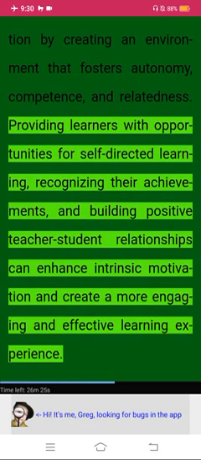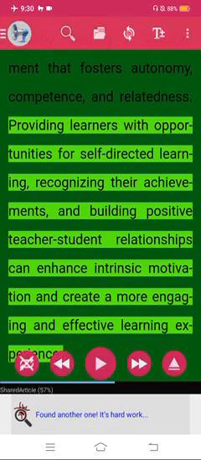Providing learners with opportunities for self-directed learning, recognizing their achievements, and building positive teacher-student relationships can enhance intrinsic motivation and create a more engaging and effective learning experience.